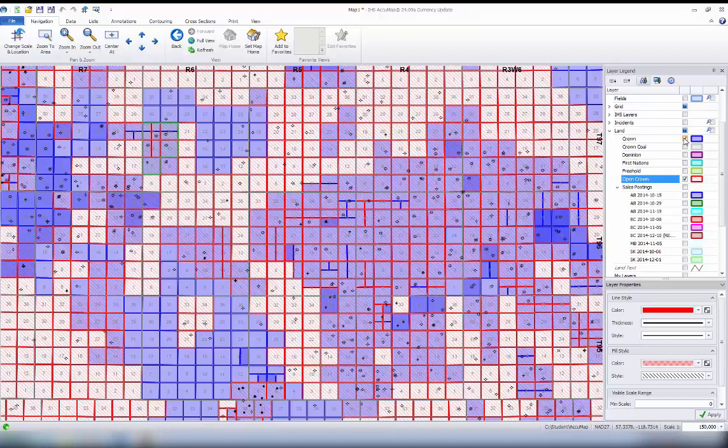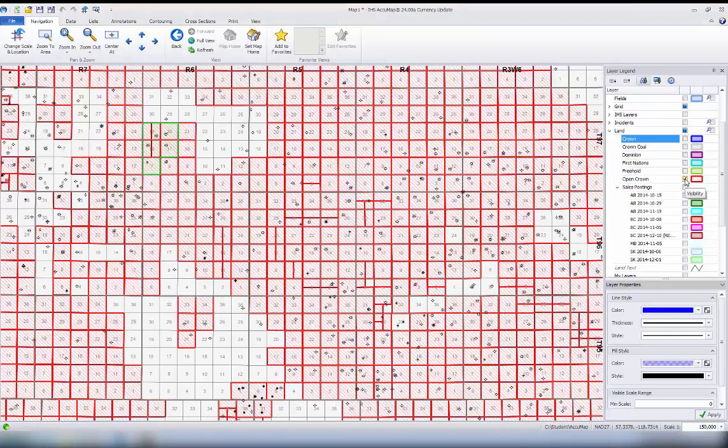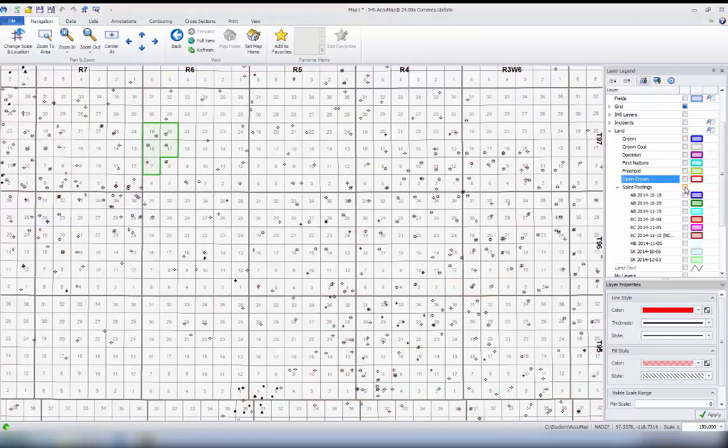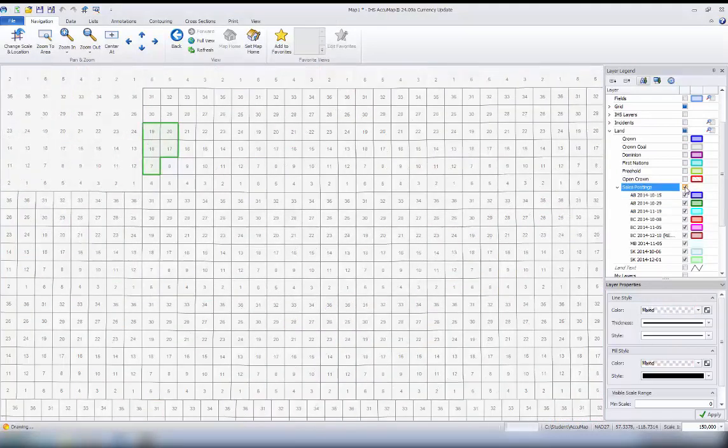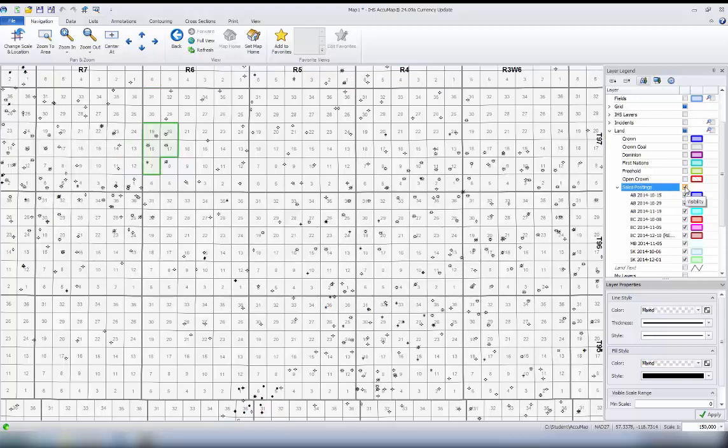I'm going to turn off my 2 land layers and then turn off my sales postings layer to demonstrate. You'll notice that in this location and scale, there are no sales postings visible. We will need to zoom out or change our scale and location to view some future sales postings.